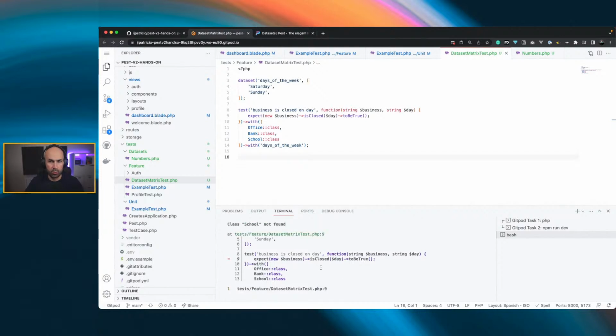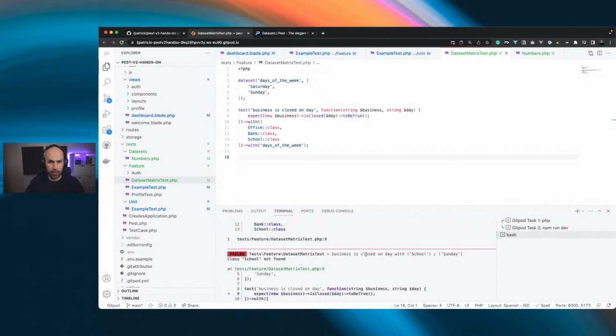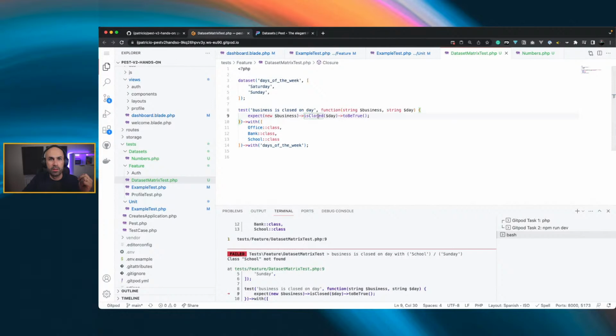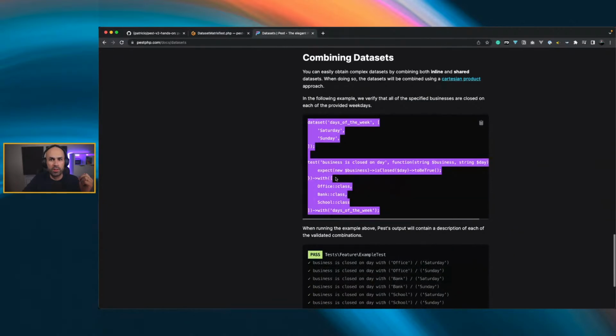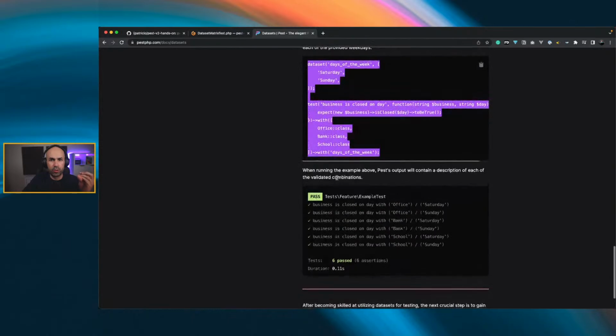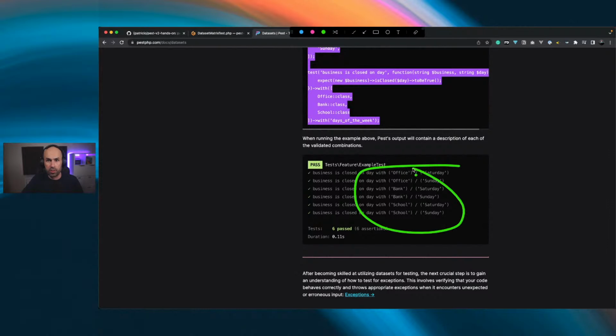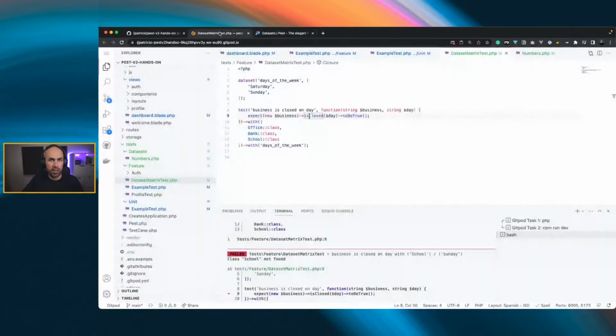Okay, 6 failed. Why? School not found. Oh yeah, sure. That class school. Yeah, this is some placeholder code, right? So to make this work, is closed. Oh, this is really nice. So the class should have that method that implements, yeah, which days they are closed or something like that. So if we want to make it work, we make a new class.